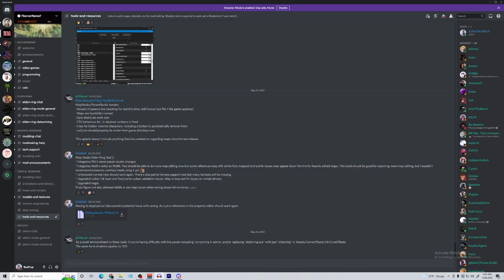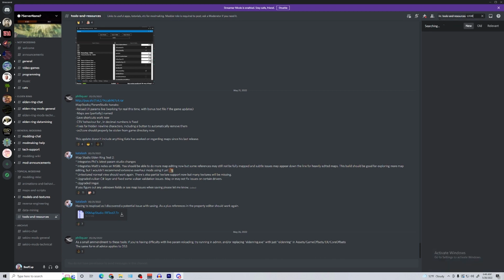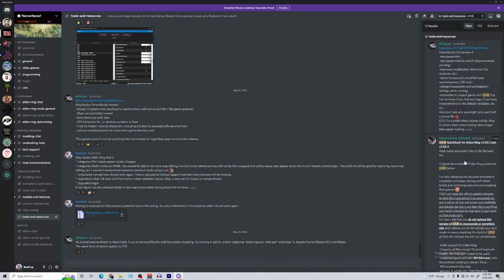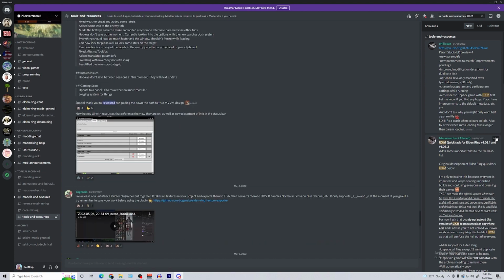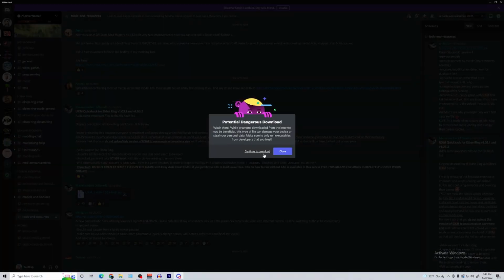Discord server, you're going to want to go to the Tools and Resources tab and Control F. Search for UXM in the Tools and Resources tab and scroll until you find something by Meow Meritus, which says UXM quick hack for Elden Ring. And you're going to want this file, the 2.4.er-103 fix zip. Just go ahead and download that, put it on your desktop.